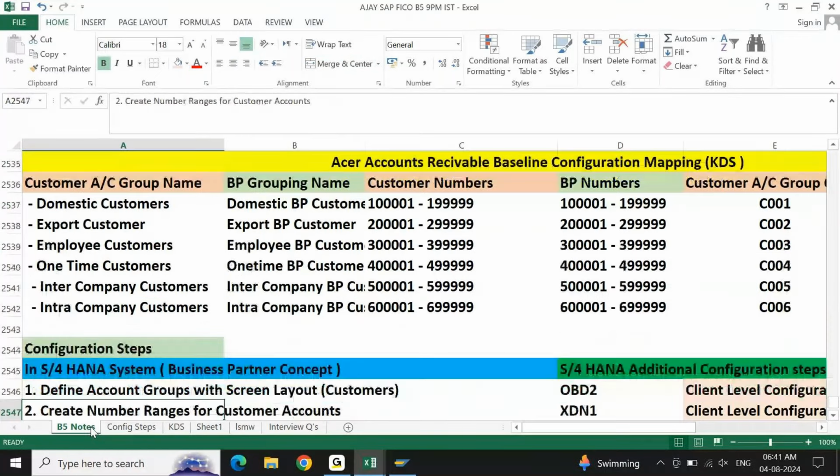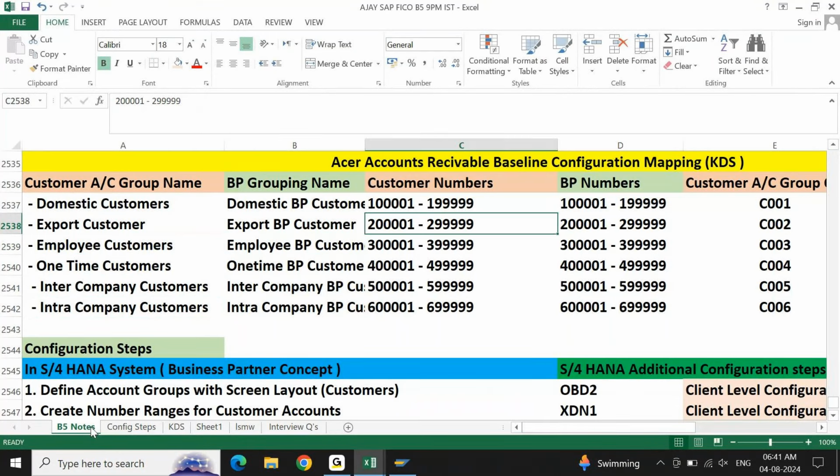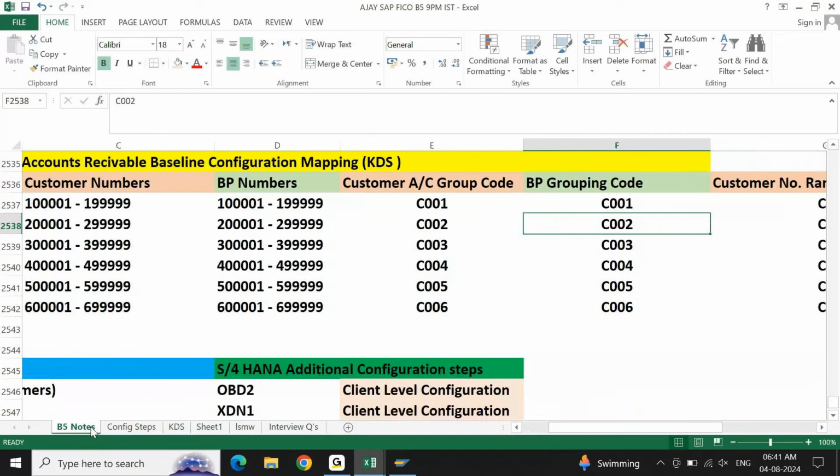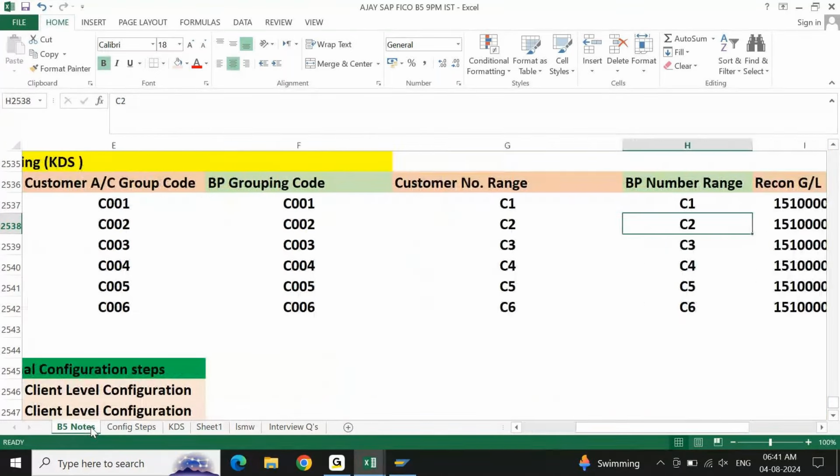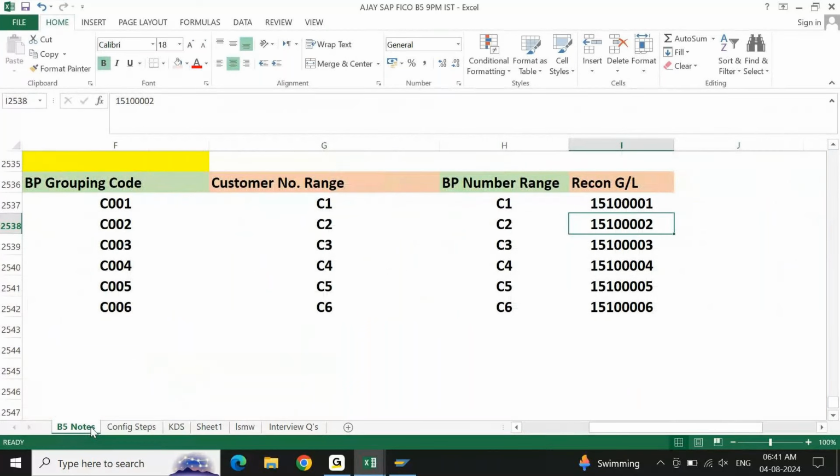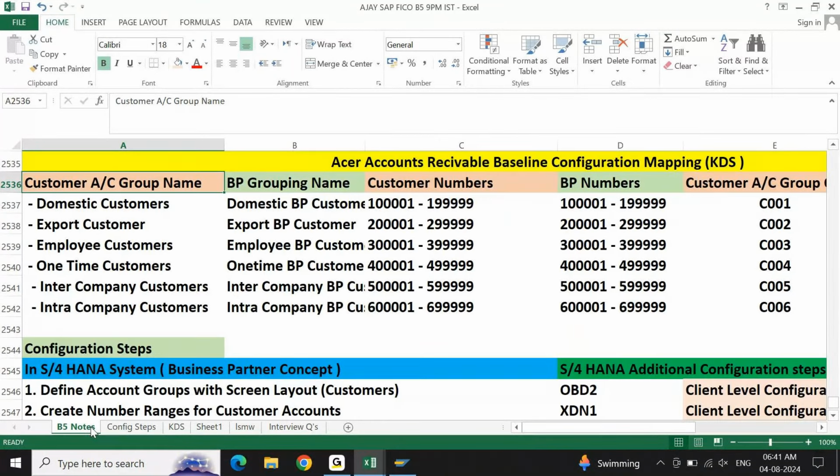All this information: how you are going to create accounts receivable, what kind of customers you will create, how you will create the BP grouping, how number ranges are created for customer, how BP numbers are created, what account group you will create, what BP group, what number range, how you will create the BP number range, how reconciliation accounts are created, how you connect everything. Only after understanding all these points in the Excel sheet, I'll open the SAP. Till then, I don't even show SAP. I show everything in the Excel sheet. Make sure you understand conceptually. Then we will list out what the configuration steps are.